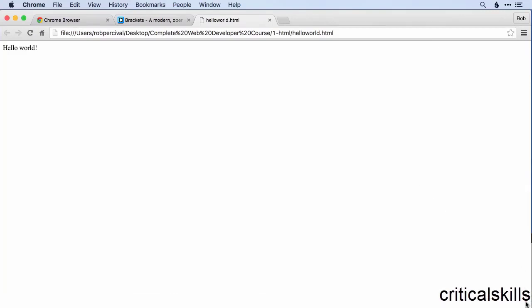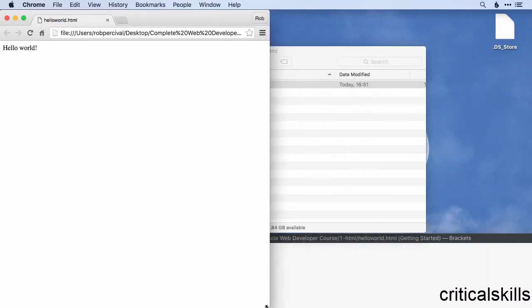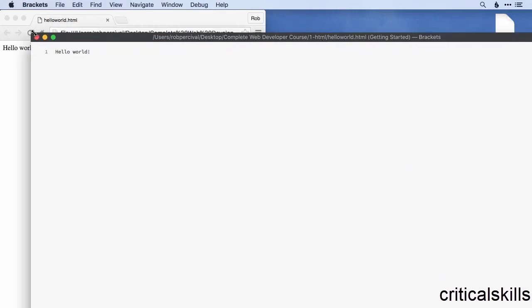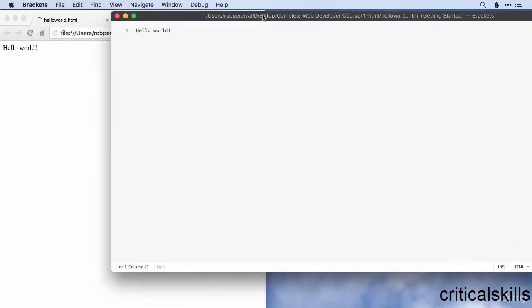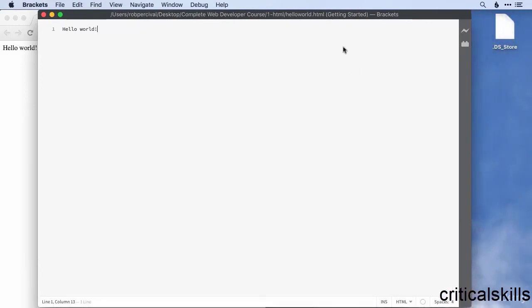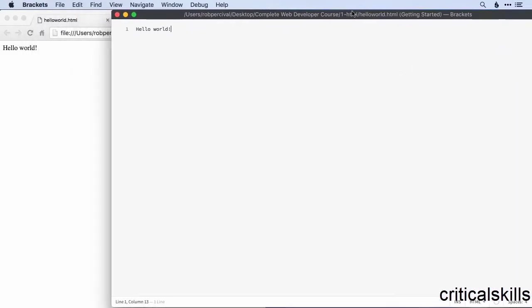Now we're just going to set ourselves up for the rest of the course, in which we're going to be using a split screen setup. So you just need to resize your windows so that we've got the browser on the left and the code editor on the right. You can do this automatically, I think, but I quite like doing it manually to make sure everything is set up exactly as I want it.